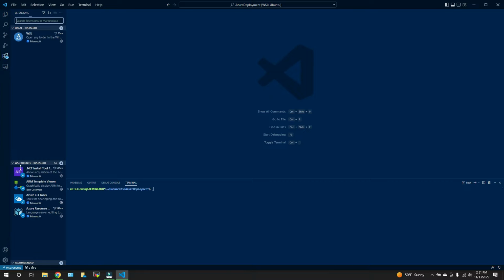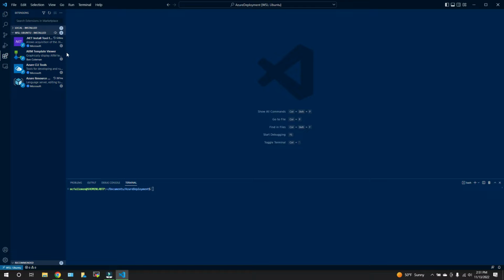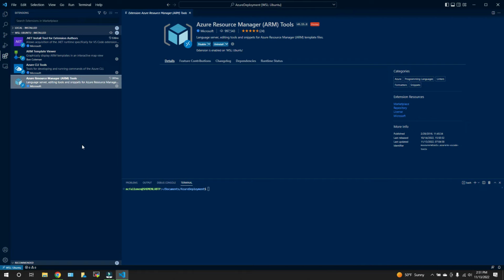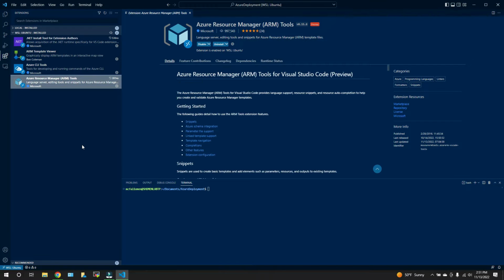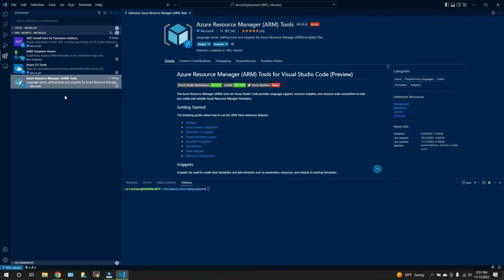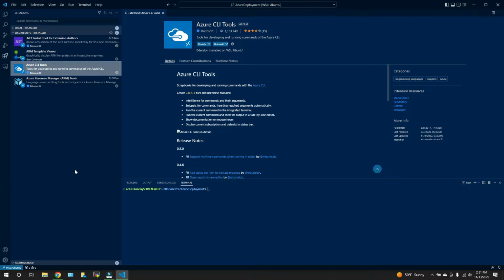over to the actual marketplace and grab a few extensions. Now what I like to use are what are listed right here, and that's the Azure Resource Manager tools, this first one. This is actually published by Microsoft and it's incredibly useful. This has predefined syntax for you to go ahead and quickly create resources and then just fill in the blanks. Very good tool. The next one is the Azure CLI tools.